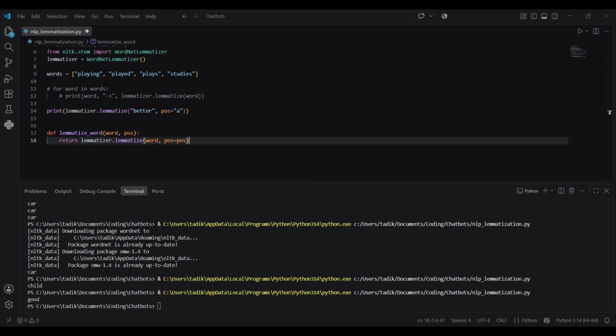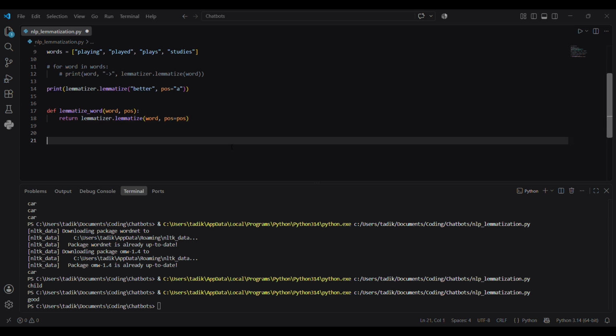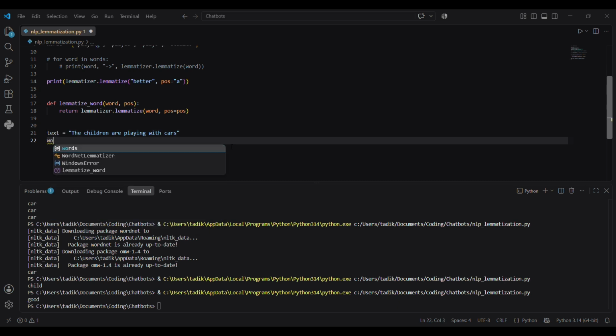Now we have done this for specific words, right? Now the same way, can we do it for a sentence? How we did for the stemming part, the same way, let's do this. Let me quickly create a variable and add a sentence: the children are playing with cars. First, let me split this. For that, text dot split.